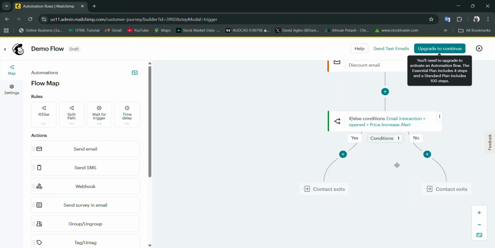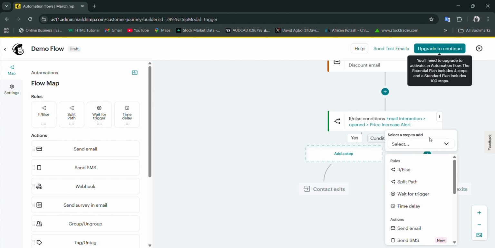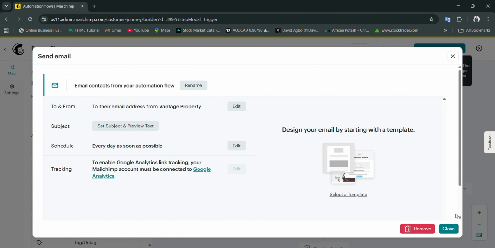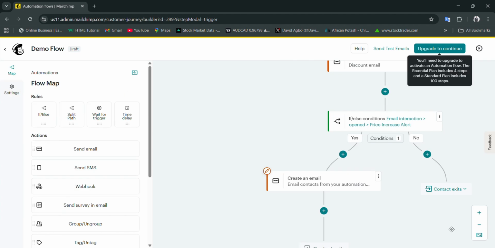Now you see that we have two scenarios here. People that have opened this email, yes, we are going to send an email. And people that have opened this email, no, people that have not. I'm going to click on this plus here. For people that have opened this email, maybe you want to send another offer again. As you want to send another offer, you can click on send email. I'm not going to be renaming it now, but you just know how it works.